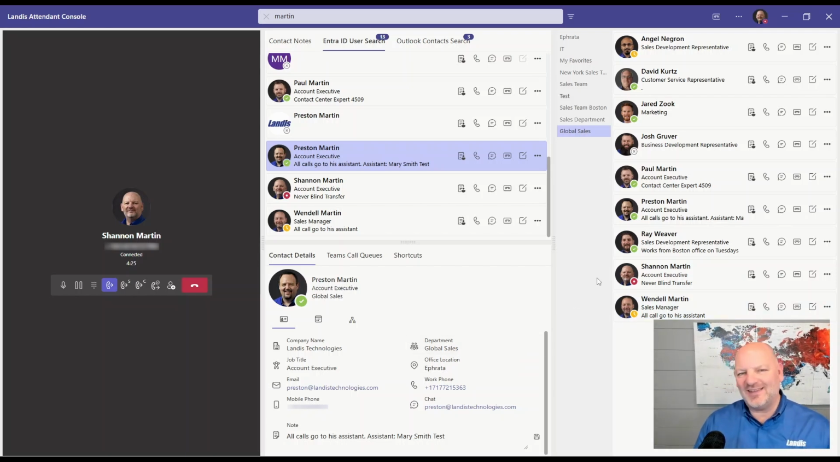The nice thing about these groups is that once they're set up, they don't need to be managed. If we hire somebody tomorrow and they're in the Global Sales department, they'll automatically show up in this group. If somebody from this team transfers to a different department, they'll automatically show up in that other group. I never need to go in and make changes to these groups because they are search groups.